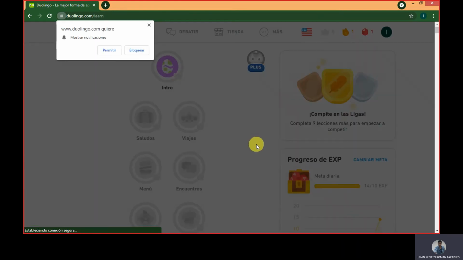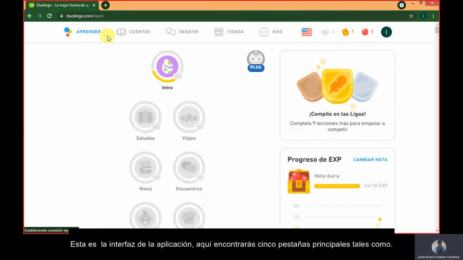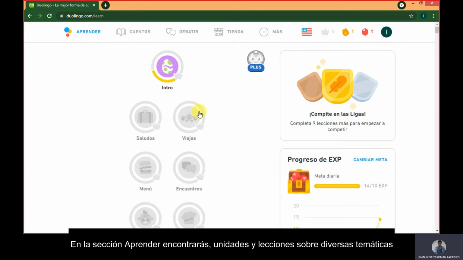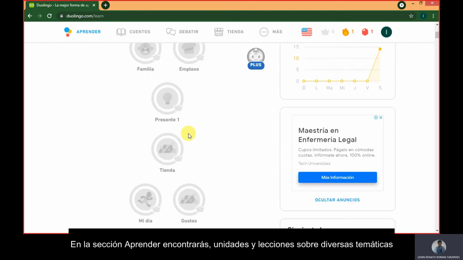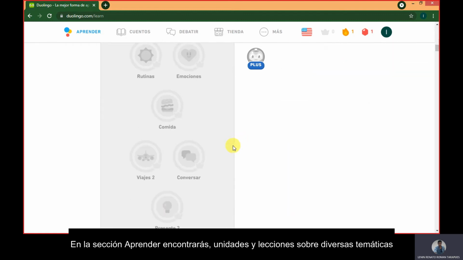This is the interface of the app, in which we will find five types: learn, tales, debate, store, more, language, crowns, streak, lingots, and profile. In the section learn, you will find units and lessons about diverse topics and subjects.